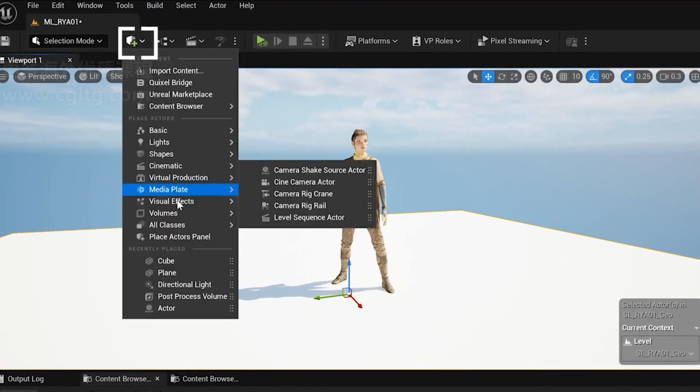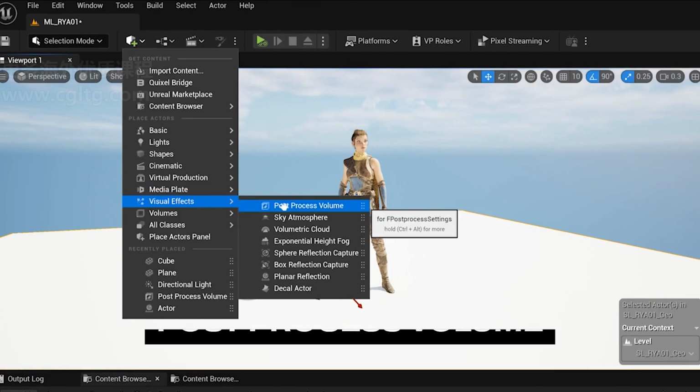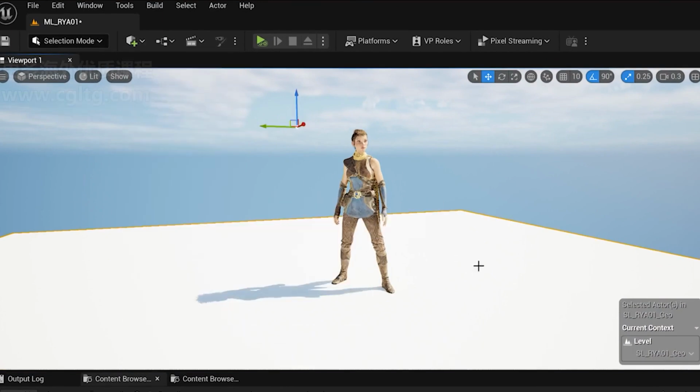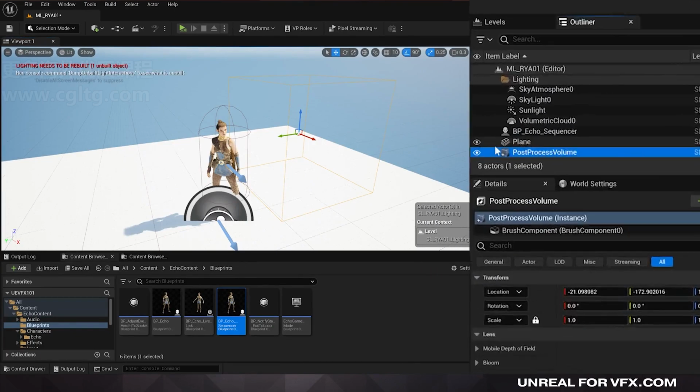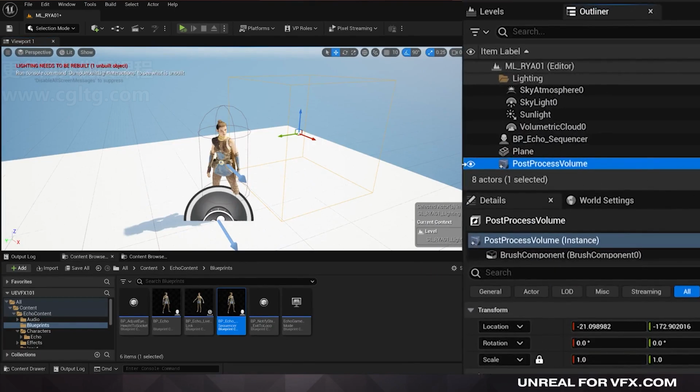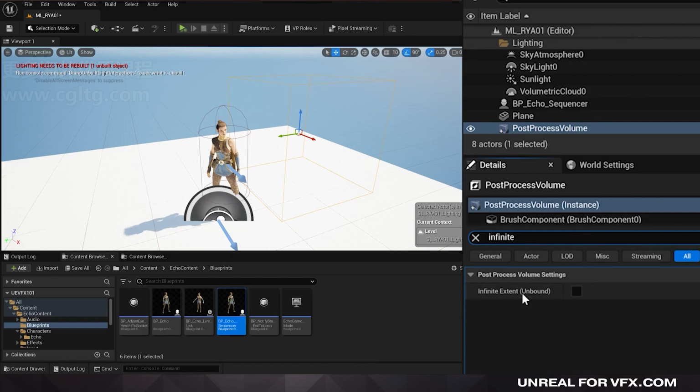So something you'll need to add into every one of your projects is a post-process volume. So we can just drag this into our scene, and let's make sure we keep this in our lighting level. And this post-process volume is going to be the render settings inside of our scene. So the first thing you want to do every single time is type in Infinite Extent Unbound.